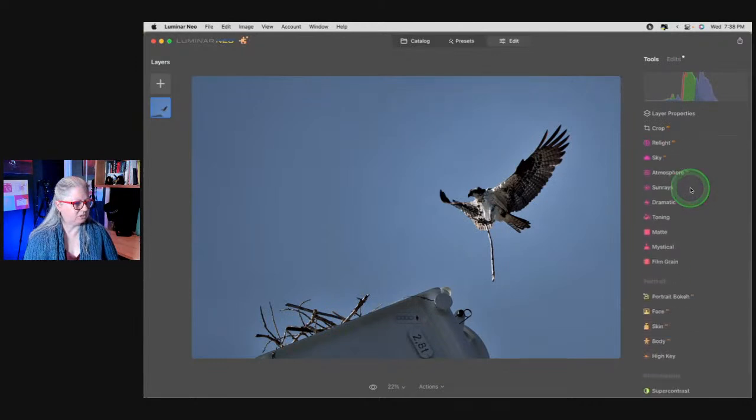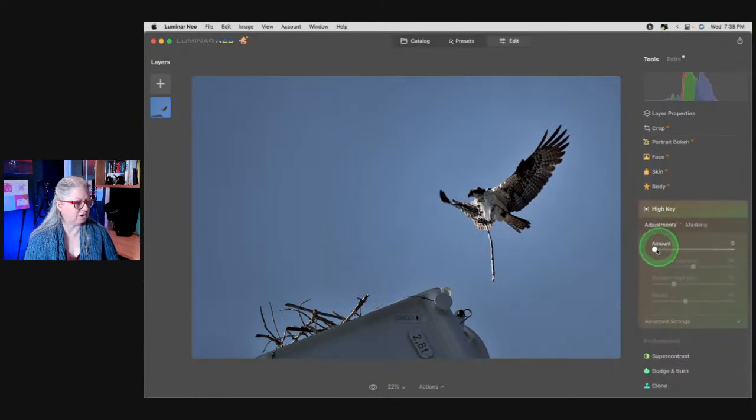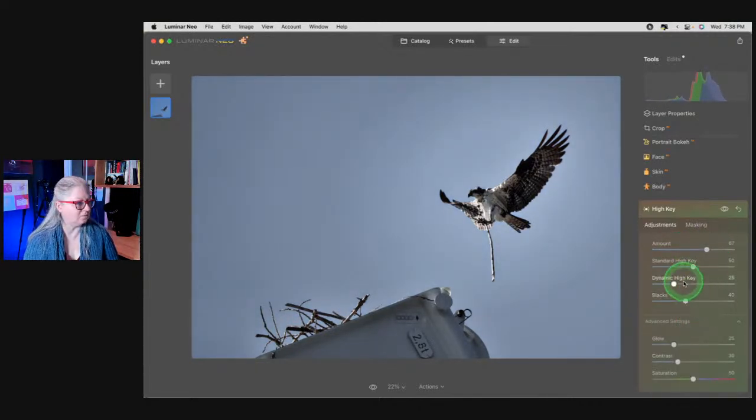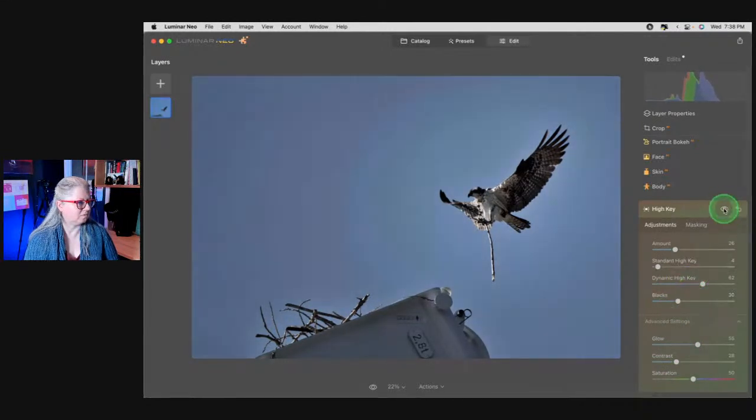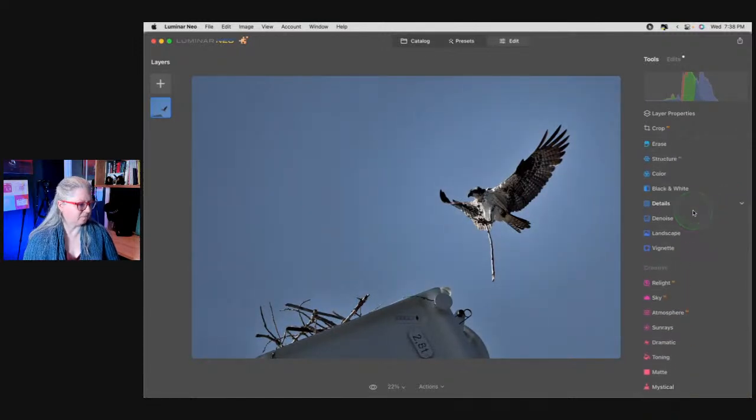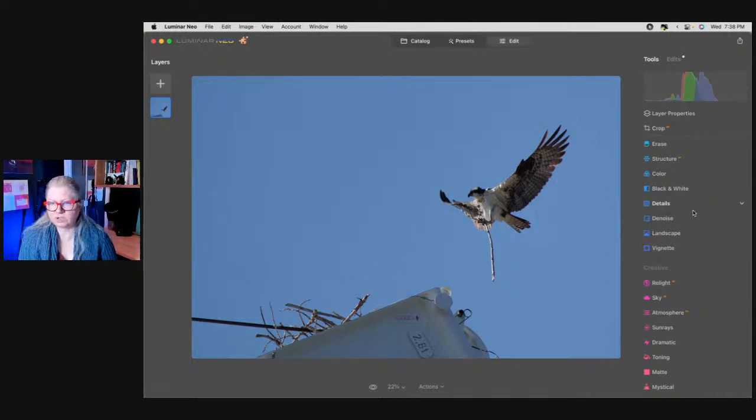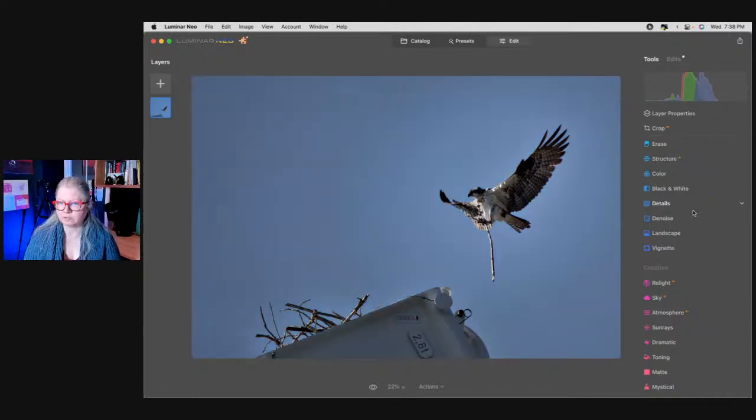And the other one I mentioned was high key. Now we've kind of gone darker, so high key might not work here, but let's give it a try. It tends to lower saturation as well. Right? So I like to use the dynamic high key as opposed to the standard. And we could give him a bit of glow. So see, it's doing the same kind of thing. It's just repeating that. I like the idea of partial monochrome on this one. So that's kind of where I would go with that one.